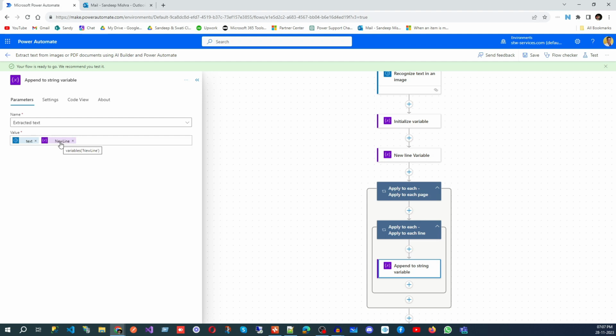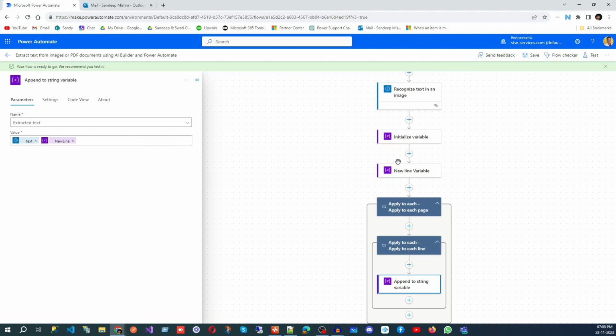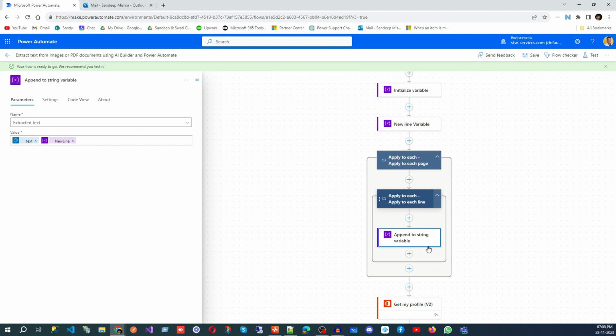Again, the new variable I created for new line, I am adding here. So we have the value as line text coming from AI, and then we have the new line variable we created. Here, instead of creating a string, you can also create a table format where you can add each and every line in apply to each. So now our variable is ready here.